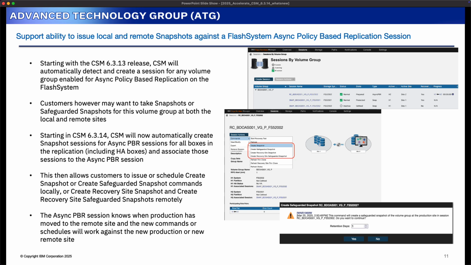And just to note, if you forgot what we did in 6.3.13, we actually support all flavors of it. So we support the base async policy-based replication, which is not based on a partition, just basic first release version. And then the new policy-based two-site, as well as the policy-based two-site with HA. So you can think of that as three-site maybe. But the remote replication plus HA, we all put that in the async-based replication session as well. So all three flavors we support, we automatically generate the session for you, as long as we're connected to all the systems.